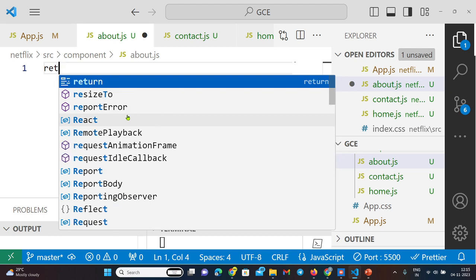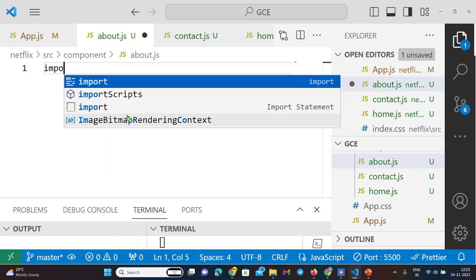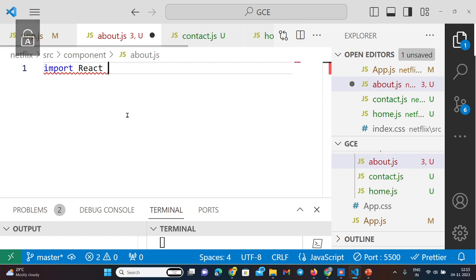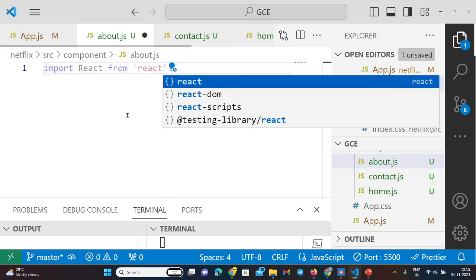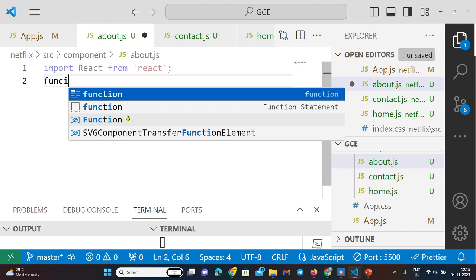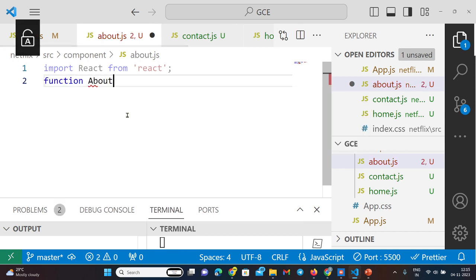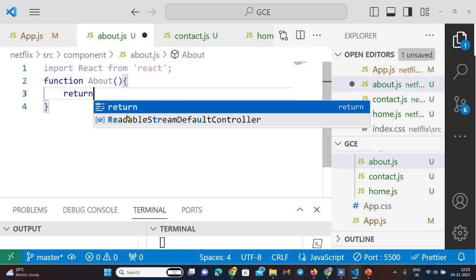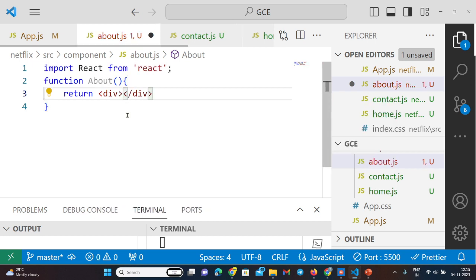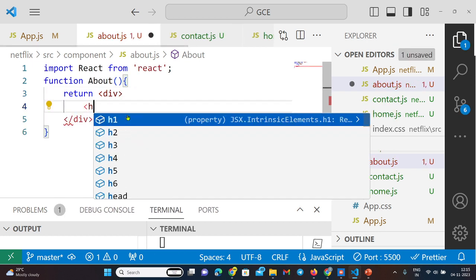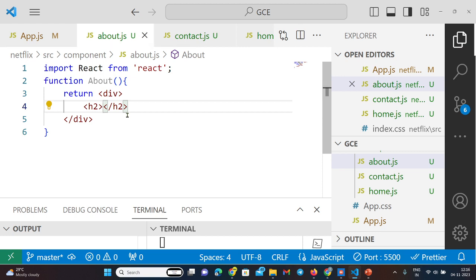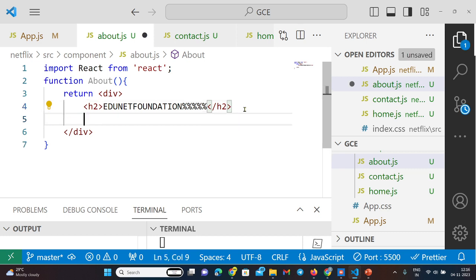Return. Import React from here. Component name, return keyword, div container, and in h2 I'm giving just text only.